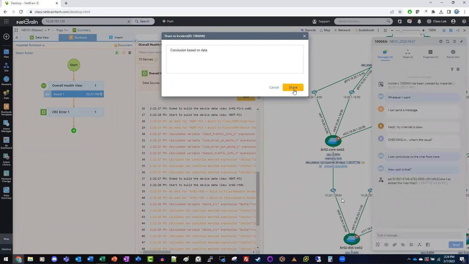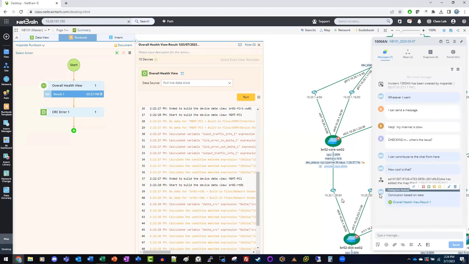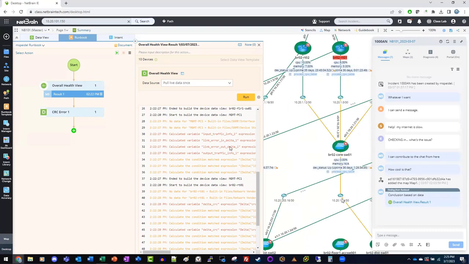Here we go. Let's share that. And now everybody in here can see my conclusion that I wrote. We can put a flag on it, pin it, whatever. And then any of you who are in here can click on this link, and you'll be taken to my runbook, to my results, my data view, and you can see exactly what I'm seeing. So you don't need to duplicate my work. How cool is that, in short?